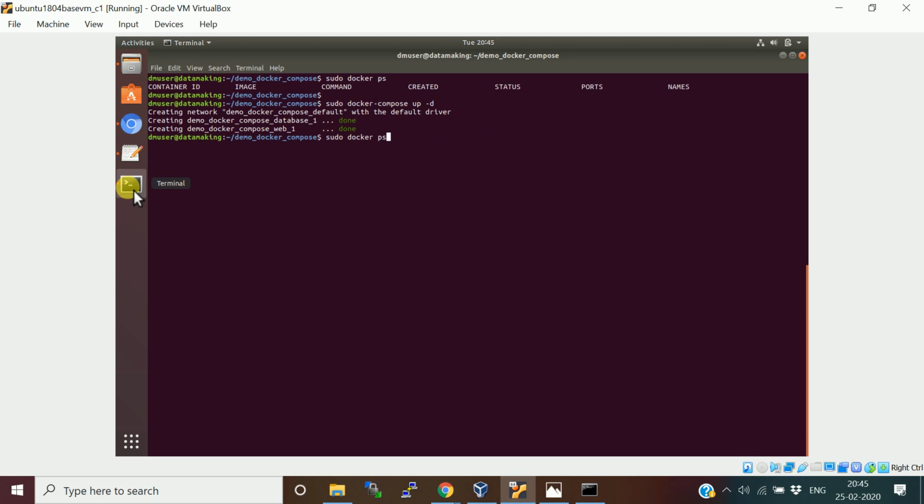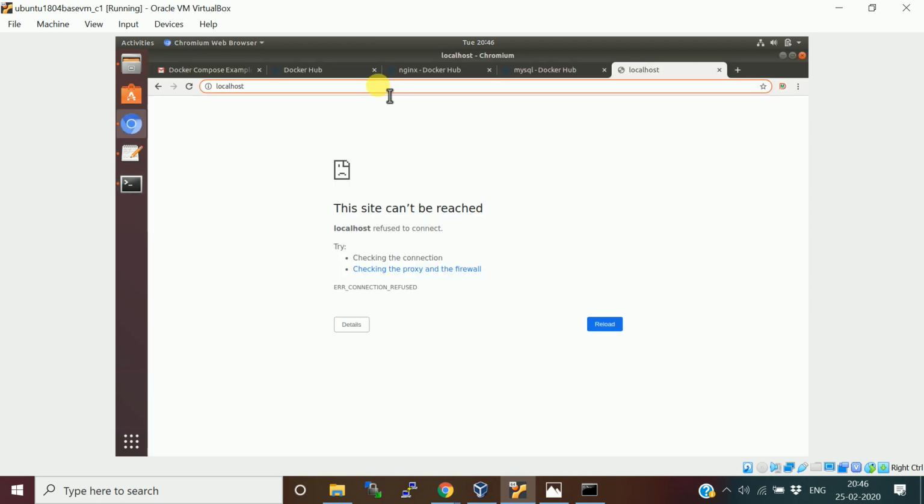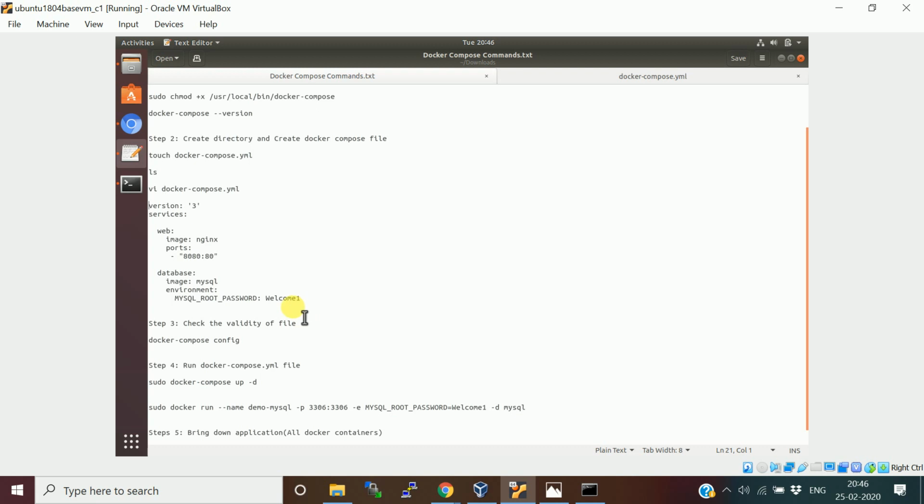So again check the docker ps command. You see there are two containers running. One is Nginx, another is the container for MySQL. So let's go to the web UI. I'll just say localhost 8080. So the Nginx service is running. So we are able to access the web UI. Similarly, you can expose the port number 3306 to the localhost port number, and then you will be able to log into MySQL.